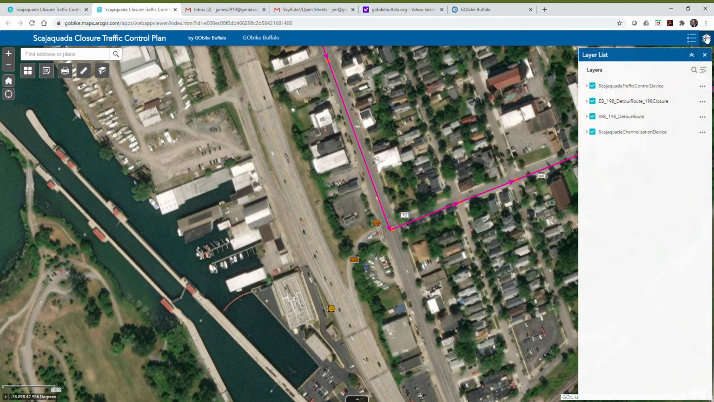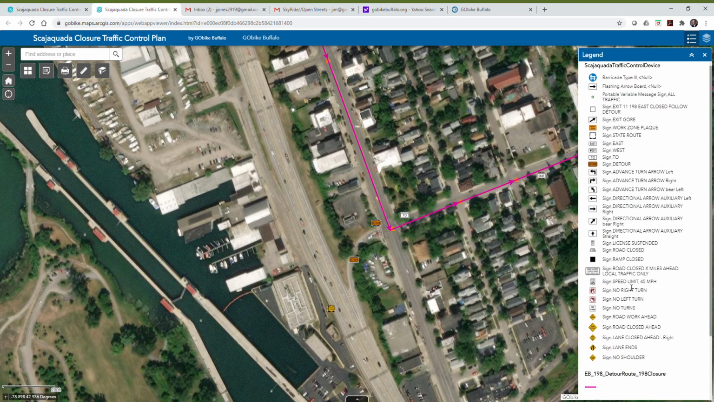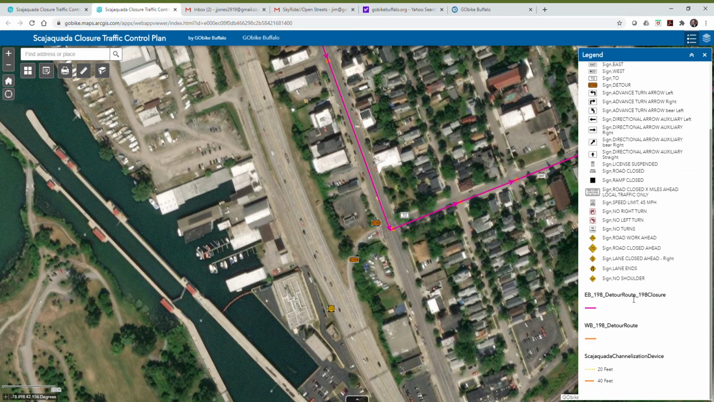These are the layers that are included in this map: the actual traffic control devices, the detour for the eastbound 198, the detour for the westbound 198, and the channelization devices, which are the linear features such as cones and drums. Here is the legend to those items as well.